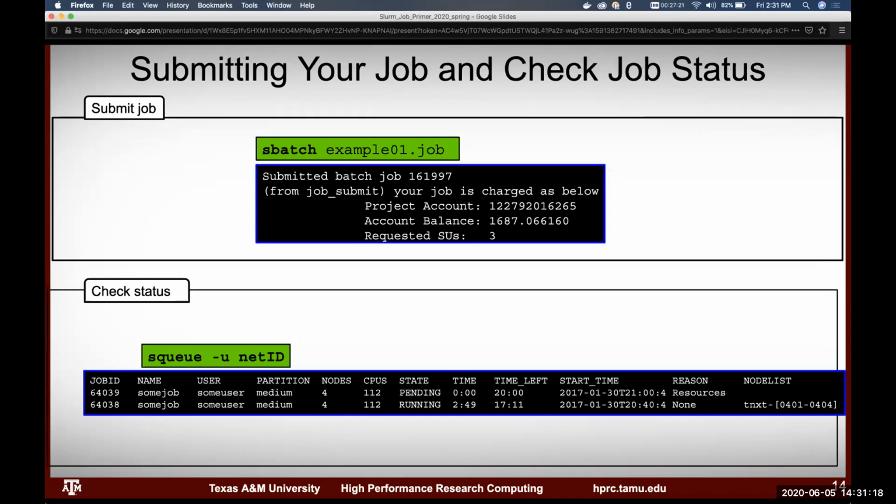So, actually submitting your jobs. You write your job script, example 01.job being the job script that we have written. To actually submit it, we call sbatch. We call sbatch, which calls SLURM, and then we pass SLURM example 01.job. And this is what it looks like. It says submitted batch job, and then it gives us the job ID. It says your job is charged as below: from this project account, which has this balance, you're requesting 3 SUs. And then it submits it.